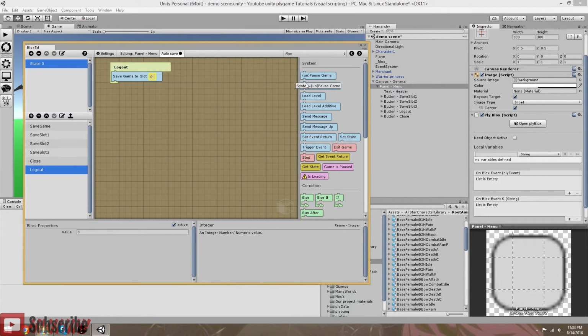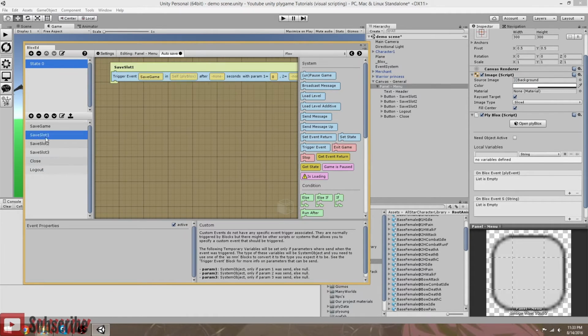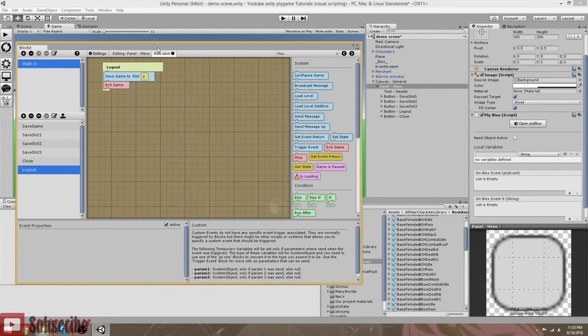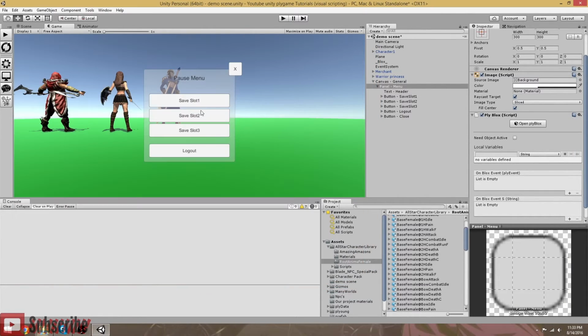We need to go to our flow. We need to grab our exit game. So that's going to save the game to slot, and then it's going to exit the game. So that is how we log out. So now everything is doing something, but what we really want to do now is, how are we going to notice when there's information saved in these slots?